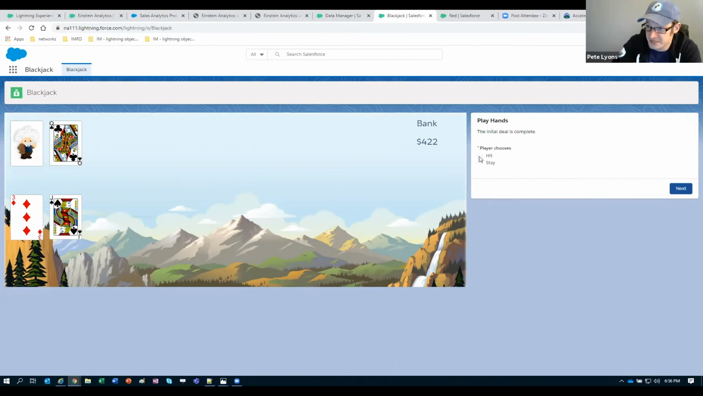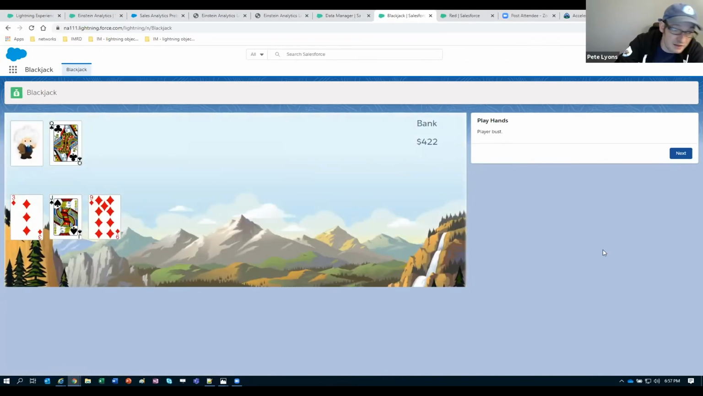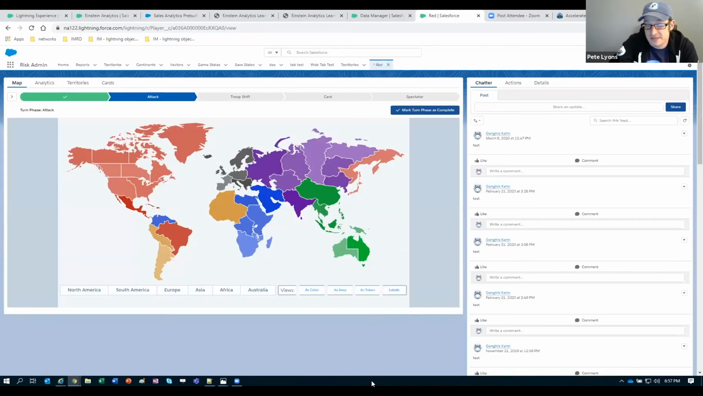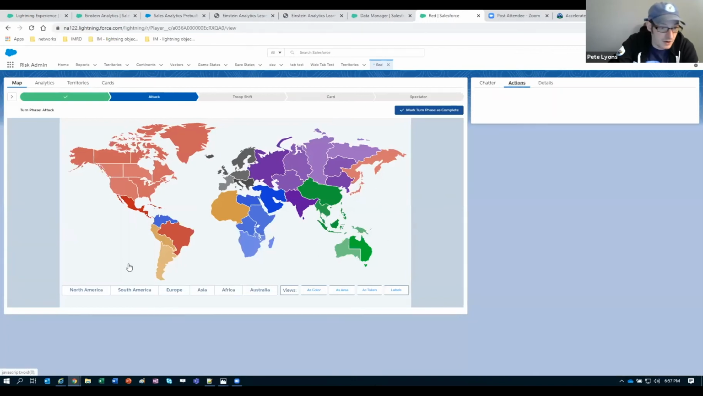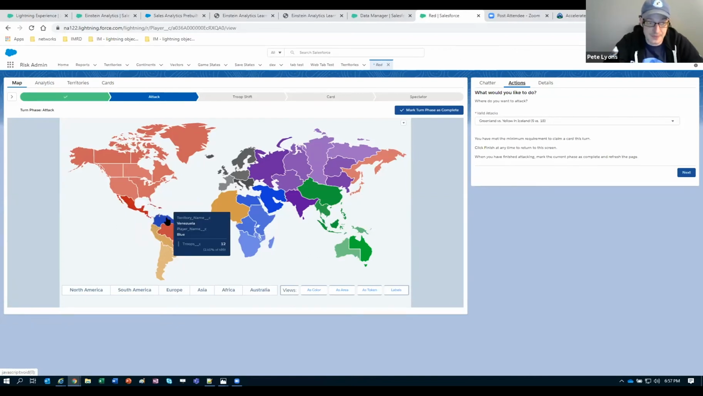Should we hit or should we stay? We've only got 13, so I think we're going to hit. And it looks like that might have been a bad idea. We lost 78. Good thing it's all fake money. Then we also have this guy. Right now I'm playing as red. I've got 26 troops in Central America. I see blue has 12 troops in Venezuela.